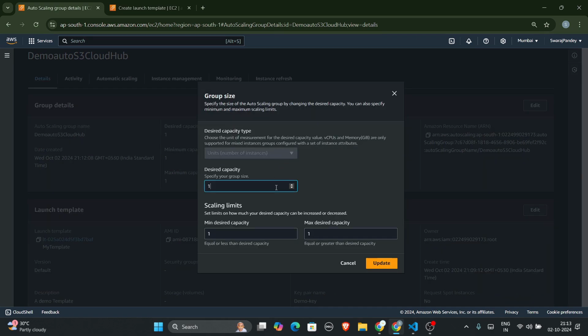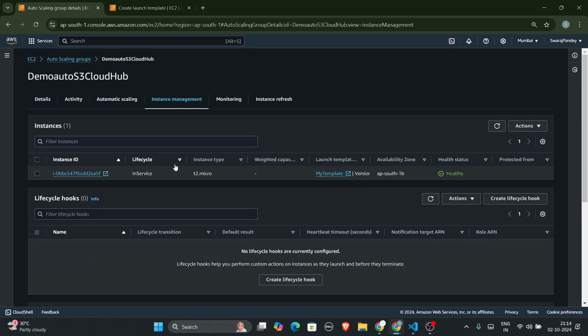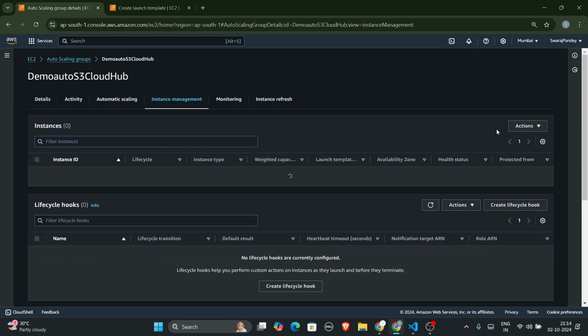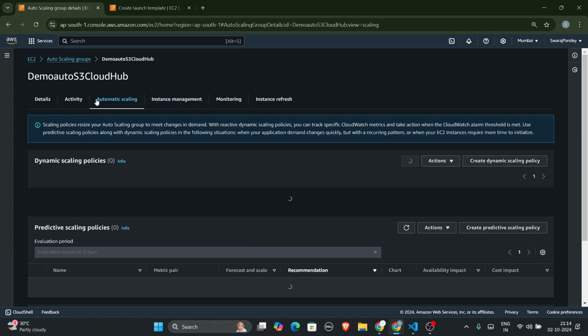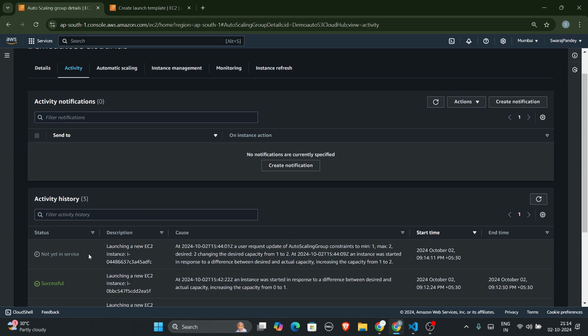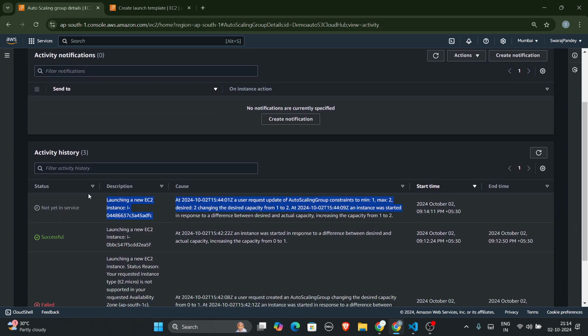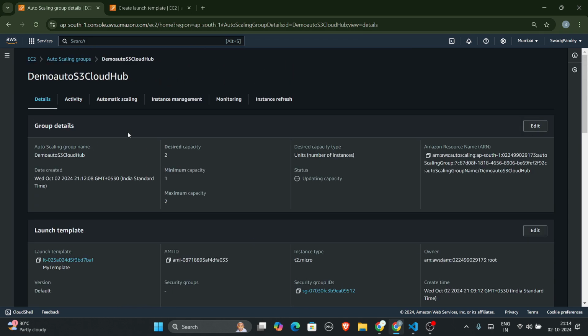If I want to make this desired capacity 2, suppose 2, right, and max capacity will be 2 only, right, I'll update it. So once I update it, you can see that in the instance management one more instance will be there, and it will simply start creating one more instance, right? So see, not yet in service, and this is also being created. One more instance is being created as I just scaled it up. Okay, so this is what auto scaling is.